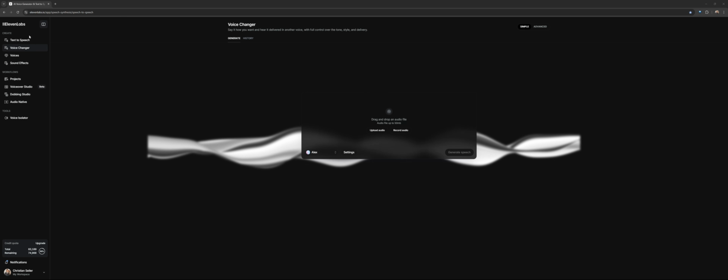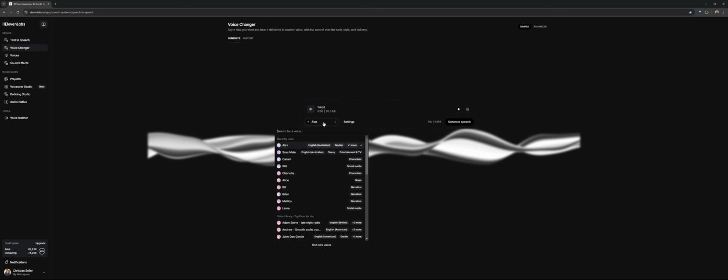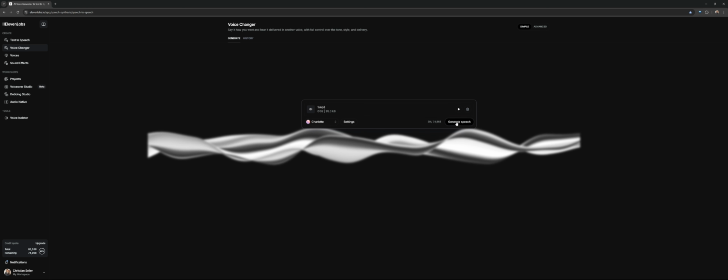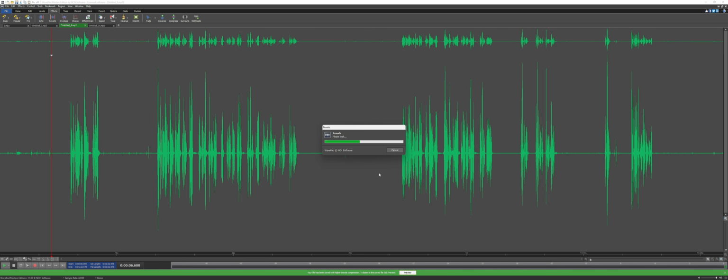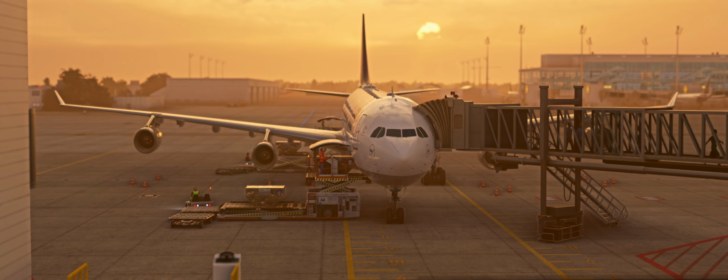But I have used 11labs.io to modify it into a female voice. I upload my own voice recordings here and then let 11labs turn it into a female voice. Once recorded, I open WavePad and add some reverb, and there we go. That's the terminal announcement sound effect.